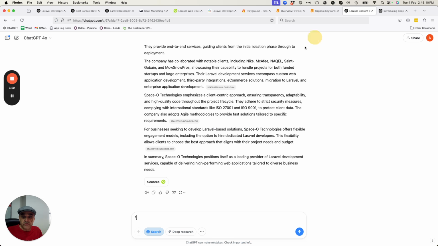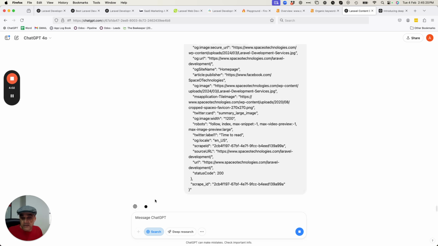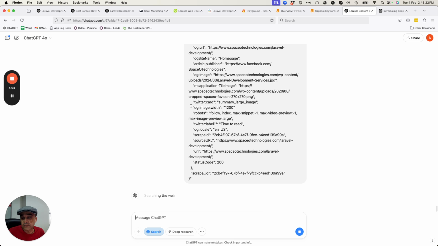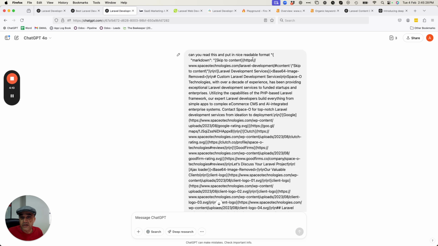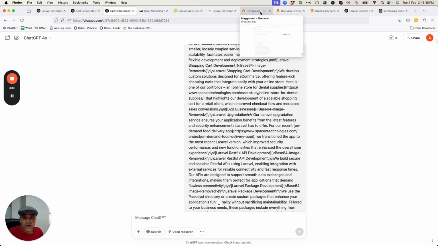Okay, I'll just show you here. Can you read this and tell me what this is? Okay, I'll just let it run here. Now it has no problem, but again, I had forgotten to turn it off. Anyway, I have another portal here, exactly the same thing. I said, can you read this and put it in a nice readable format? So basically this is exactly the Firecrawl page here.